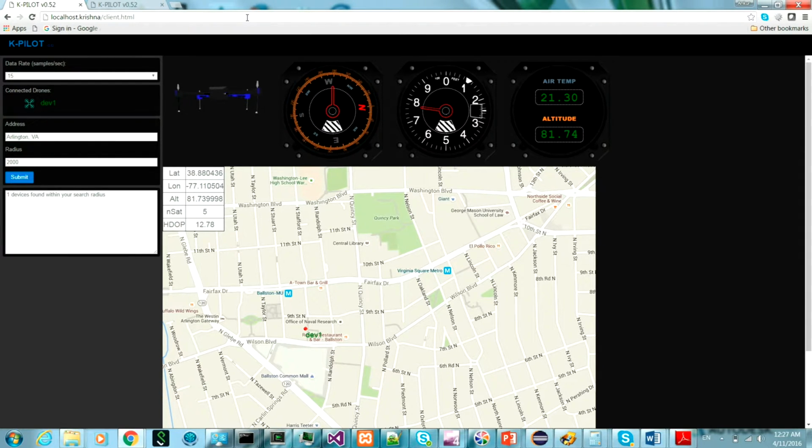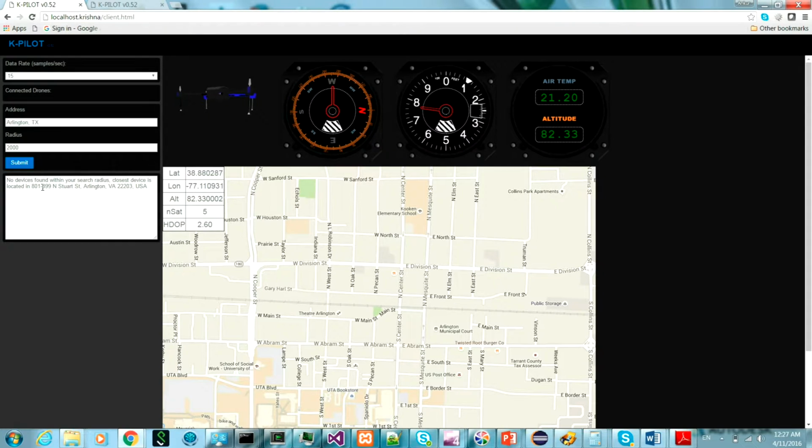Now our client shows us all the UAVs that satisfy the user search query, which is entered in this web form on the left sidebar. Since I'm located in Arlington, Virginia, and this video is being recorded from the living room in my apartment, I'm using my own address. If I change the search query to Arlington, Texas, the system correctly tells me that no devices are found within the specified search radius of 2 kilometers, and it also tells me where the closest device is located, which is my apartment address.